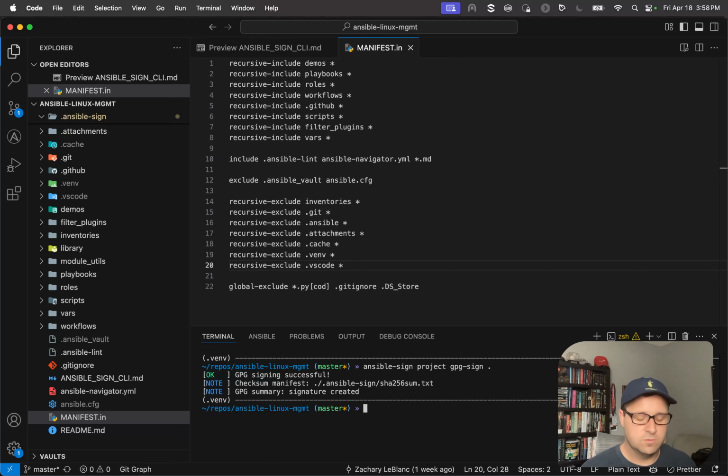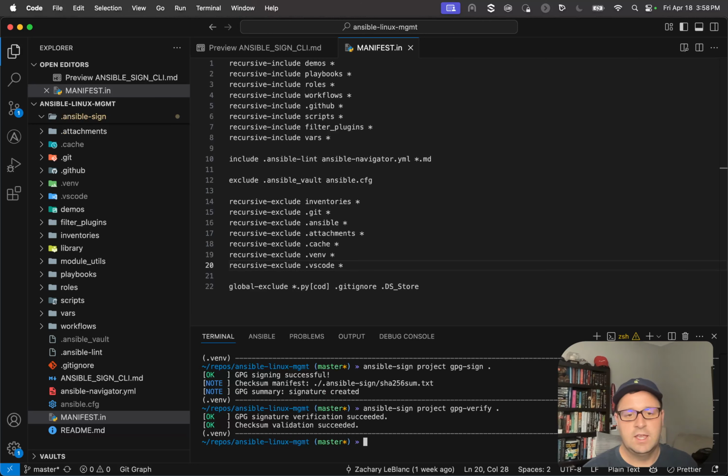And then what I can do as well is run the similar GPG command. So ansible-sign project gpg-verify, and do it also against the same repository. And I can see that my checksum succeeded. So I personally don't ever expect myself to run these commands every time I want to make a change and commit it to my repo and then ultimately push it up.